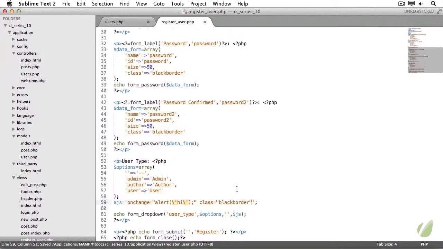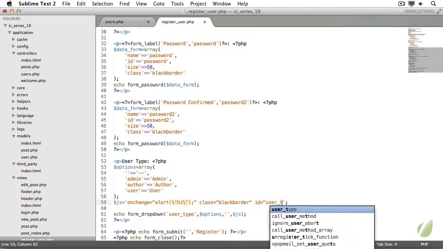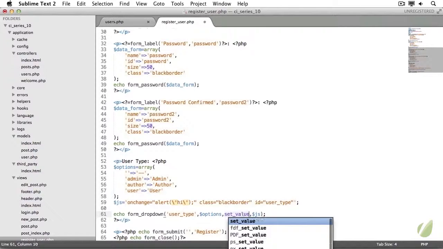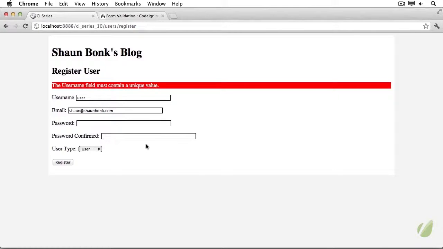Set value is not going to work by default, and the reason why is we have to add an ID here first. When we add the ID of user type, then it will work. The set value grabs an ID, and the form dropdown right here is just for the name. So if we add an ID of user type, then we can change this to set_value. Now you can see it's selected it for us.